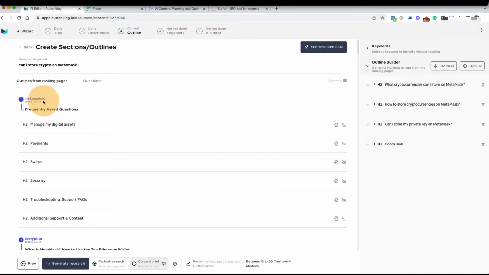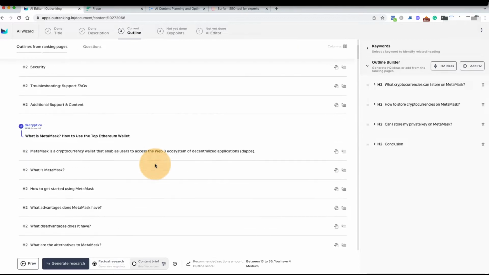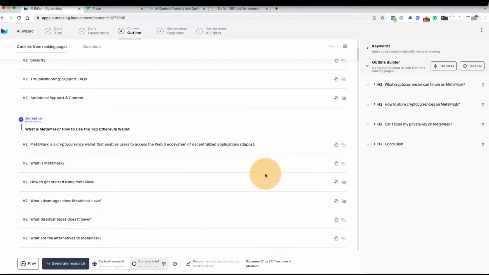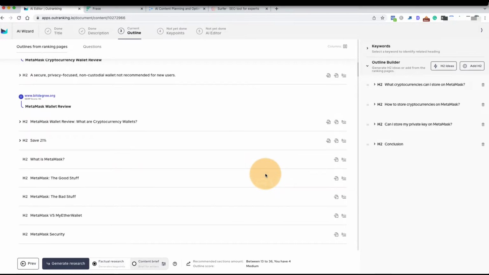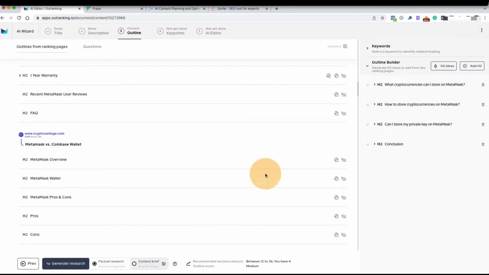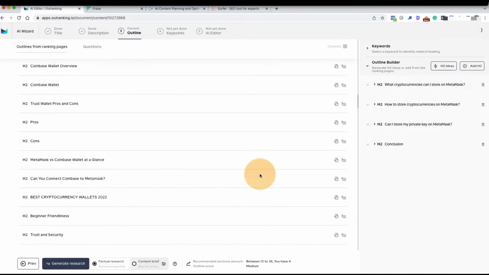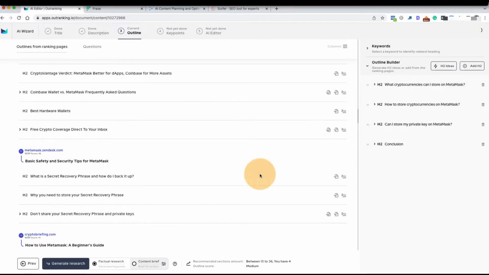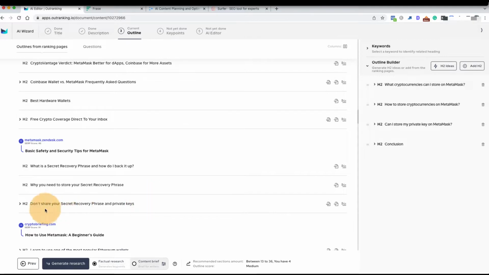So let's look at the SERPs here and go down. Payment, swaps. Let's see if there's anything good on here. Basic safety. Store secret. Don't share your. Okay, let's add this one. And we'll drag it up here.